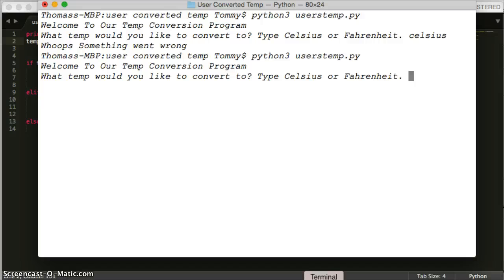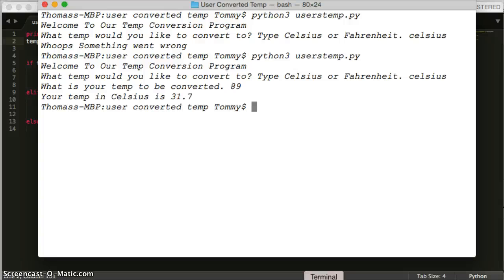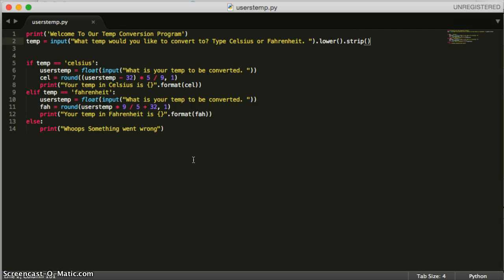And I'm going to do Celsius. And then we hit space. Did I spell space? Yes. Hit return. Oh, what's your temp to be converted? It worked. Hit return. 31.7. Okay, that worked. So we're making leeway here, making it a little bit user-friendly. Now, what happens if the user is about as smart as me and can't spell? Then we're going to have some issues also. So let's go ahead and fix that.